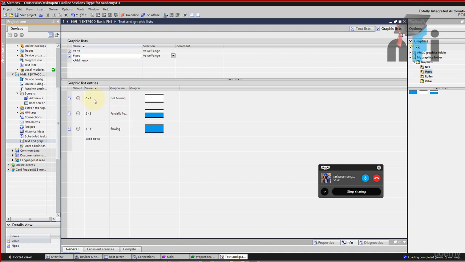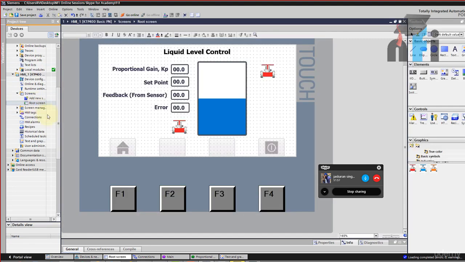Okay. Now the value is 0 to 1. I don't need 0 to 1. 0 is okay. And the values I can use for the valve are 1 to 7 and 8 to 10. So this will be 1 to 7. This is from 8 to 10. Okay. This is my pipe. Let's go back to my root screen and have the pipe from here. Little bit you can change the appearance.